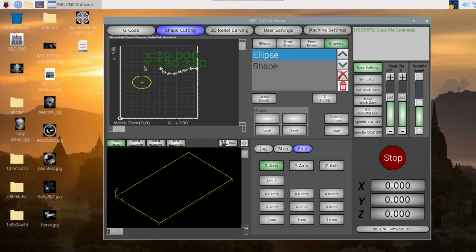If you are using the SBC-CNC software to run your machine, you don't need to generate the G-code. You can directly click the start button and you can finish your project.